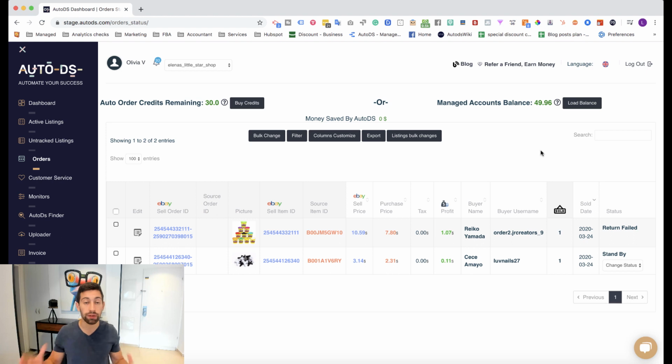So in AutoDS we have two different systems to automate your orders. The regular one is the automated orders, where you add your ordering account to AutoDS, and then we use this account to process the orders for you using your accounts. The managed accounts system is another automated order system where we use our own accounts to process the orders for you from A to Z.